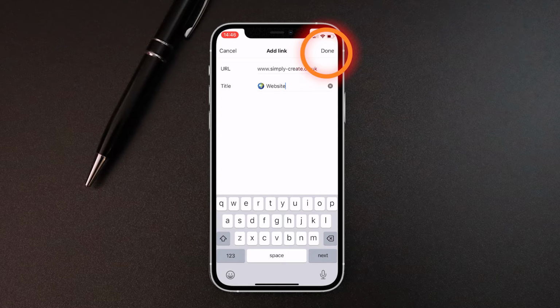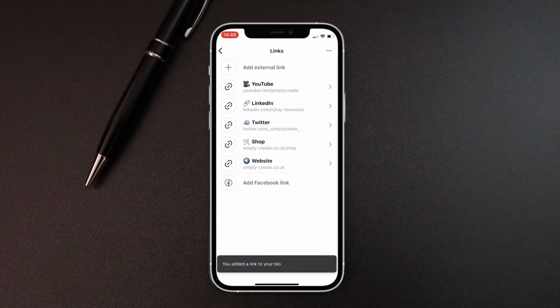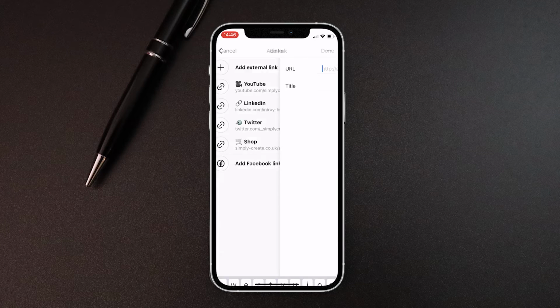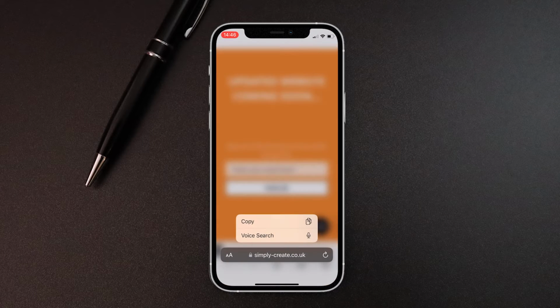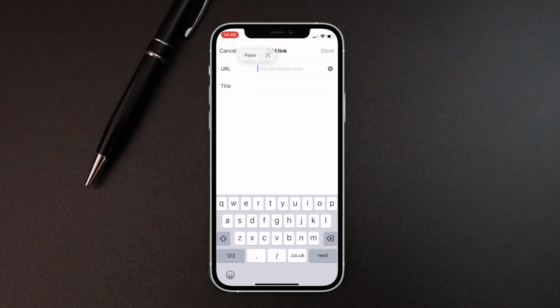Once you've typed that out, tap Done in the top right. You will now see the link that you created appear below. If you don't know the link to type it out, you can also head over to the website, video, or platform and copy the link to then paste it into the URL section.